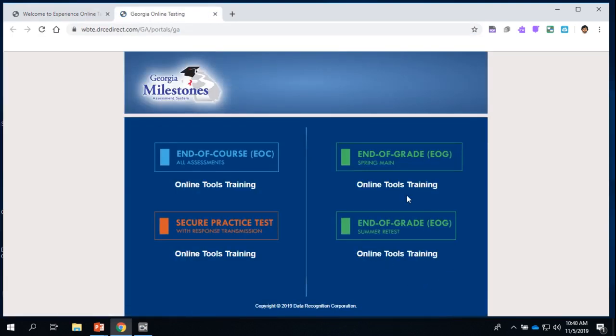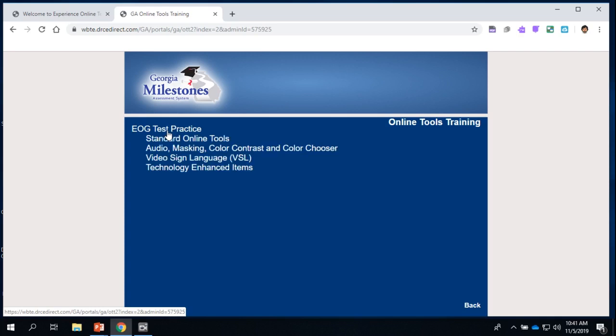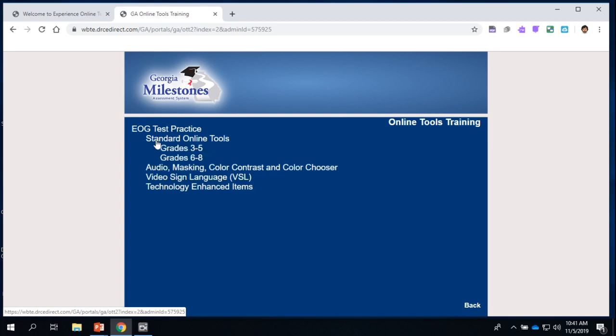Once we get there, we will look where it says End of Grade EOG Spring Main. We're going to click on Online Tools Training. Now our screen looks like this, and we click on EOG Test Practice. When I do that, I get some more words: Standard Online Tools, grades 3 through 5.